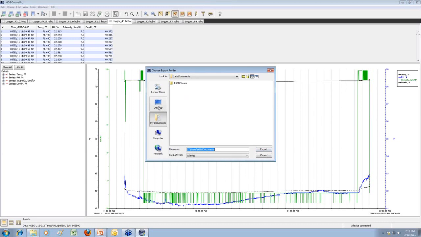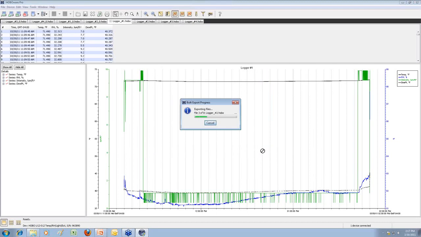And now it's going to ask me where I want to save this. Again, I'll just throw this back out on the desktop. We'll create a new folder called Export, and we're going to save everything in here. And now what you do is you hit Export and you sit back. It just went cranking through 8 files, and you're done. So, a pretty easy way to take your HOBO files and make them into CSV files.